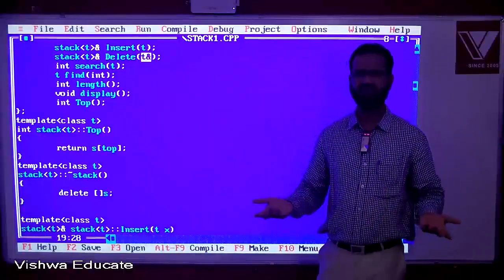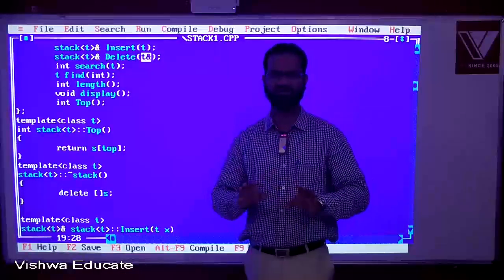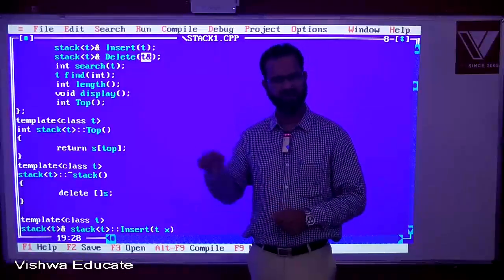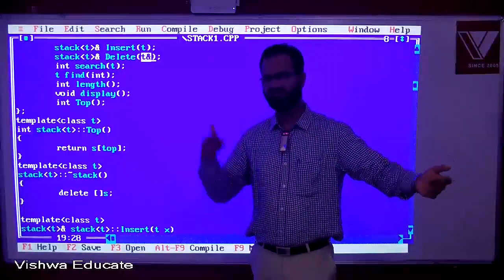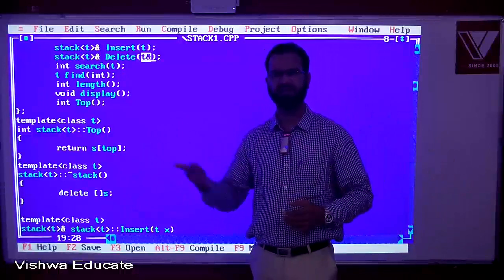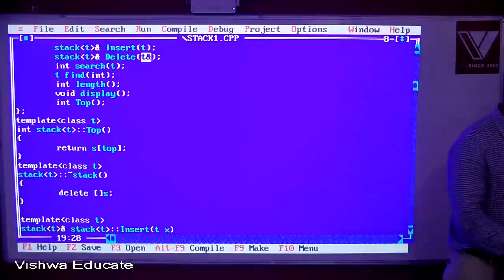In insert, we need not know, because we know the value we are inserting. That's why there is no reference over there. We require a reference in delete because the main function should know what value is getting deleted. For that, we have a reference parameter.